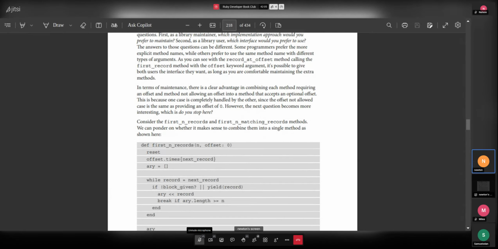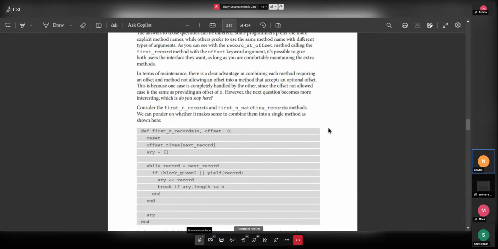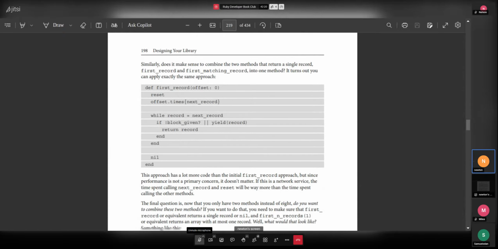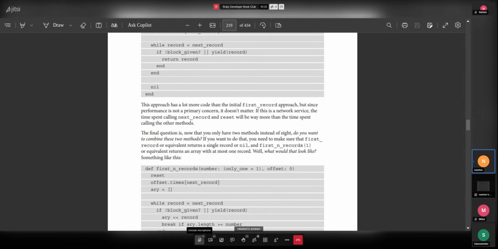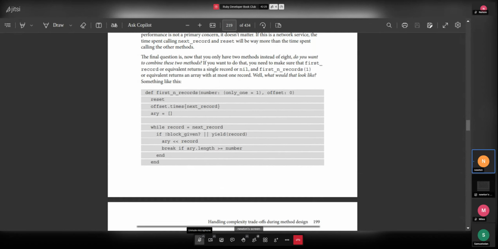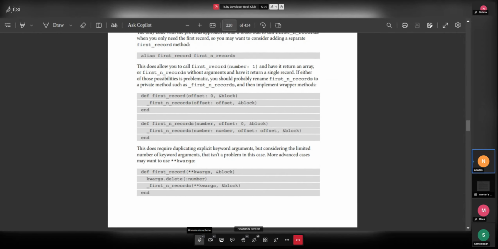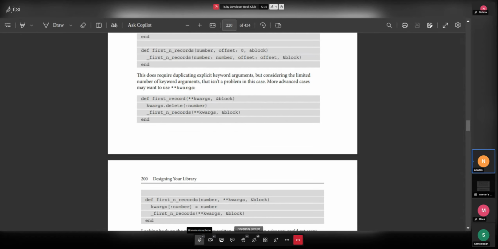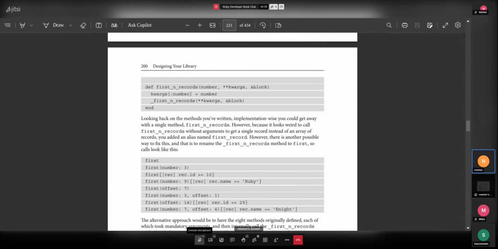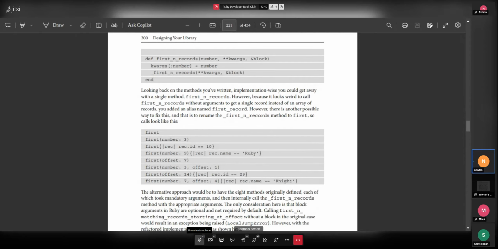And he says that in terms of maintenance, there's a clear advantage in combining each method requiring an offset and a method not allowing an offset into a single method that accepts an optional offset. So yeah, the rest of the section, he literally does that. He refactors and refactors until you have the least number of methods that achieve the same thing, but keeping in mind that these methods are going to be more complex compared to the ones we started out with.